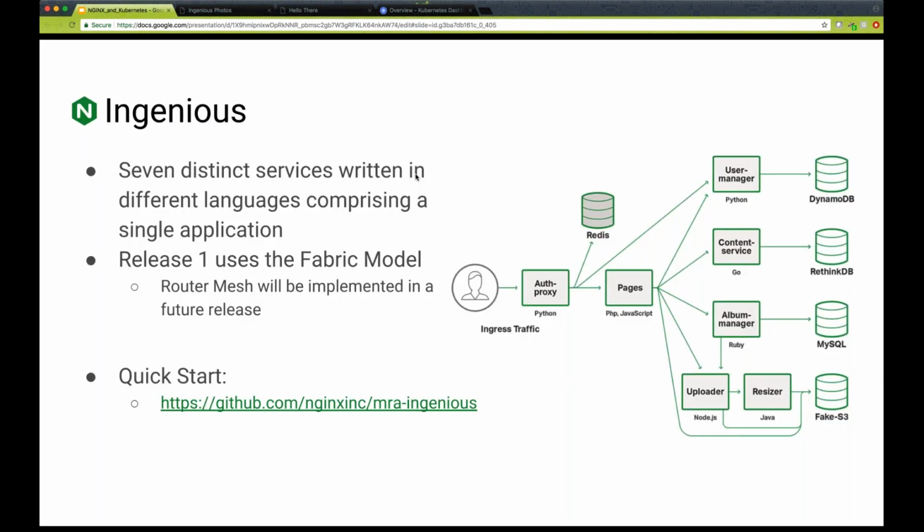This is a microservices architecture application that is a simple photo sharing site. It's kind of like Flickr, uploading photos. It's a simple application that has multiple features, the goal of which is to showcase using NGINX as part of your microservices architecture.